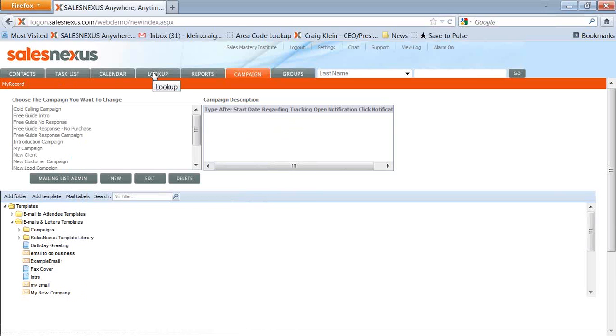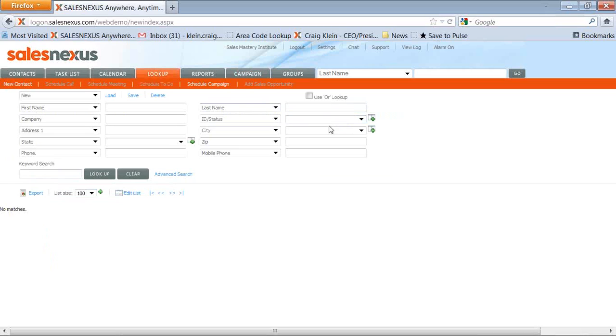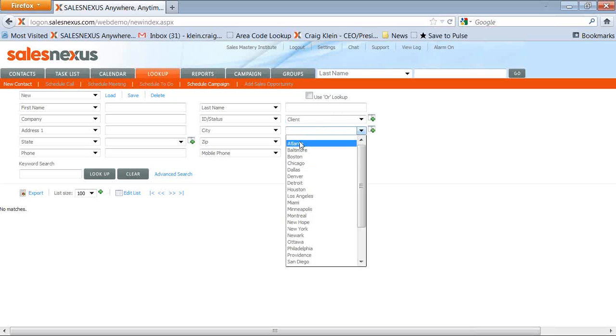Then, to actually send out your email, you want to first look up the right list of people. So I'll go to the lookup tab, and we can look up any list to send the email to. And that's one of the advantages of SalesNexus. We don't have to send an email to everybody that's opted into this particular list. We can look up subsets, or we can look up everybody in the database. So I might want to go to my ID status and find all of my prospects or clients. Or I might want to look up everybody in Atlanta.